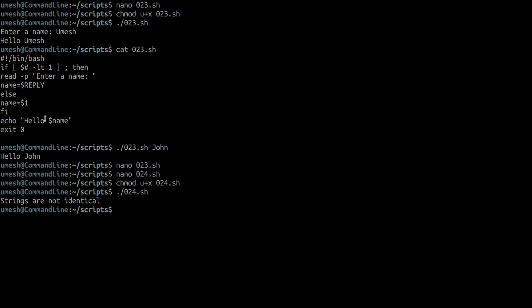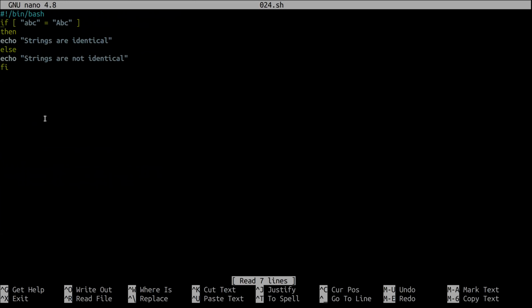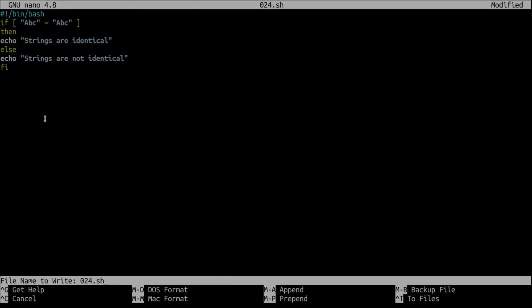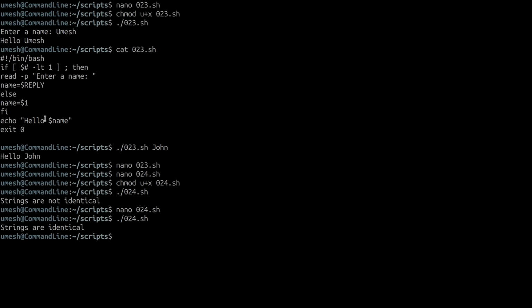Strings are not identical. And if we go here and change this to capital A, strings are identical.